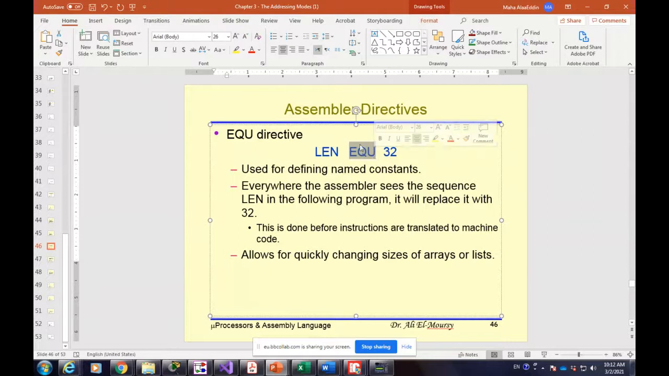Now the question: does this directive, does this type, reserve any memory location from memory? No, it does not reserve any memory location. Okay, it's just a constant. So the assembler, once it sees that label, see, I'm not using define byte, I'm not using define word, I'm just giving the type EQU, which means this is a constant value. It will not reserve any memory.